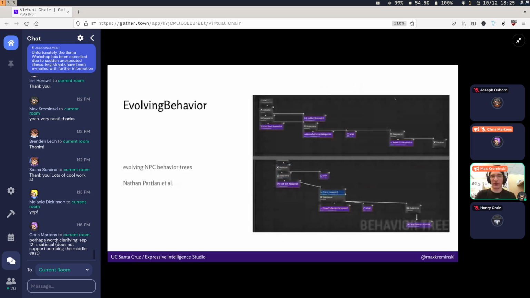So there's some recent work that's been done on using these formalisms of behavior trees to evolve NPC behaviors for things like, again, characters in video games, basically.